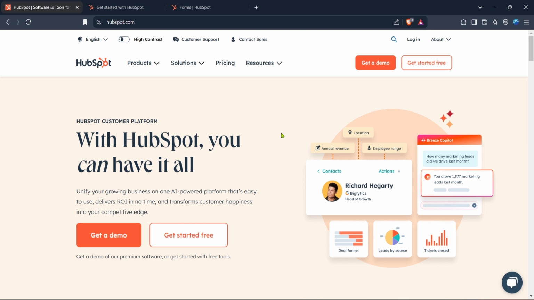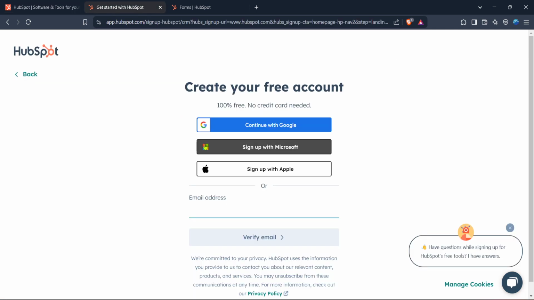To kick things off, head over to HubSpot's official homepage. You can find it by simply typing HubSpot into your search engine. Once you're on their website, the first thing you'll see is a button labeled Get Started Free. It's front and center, aiming to make your registration process as intuitive as possible. Click on this button to commence creating your free account. It's as straightforward as promises go, providing you access without upfront costs.